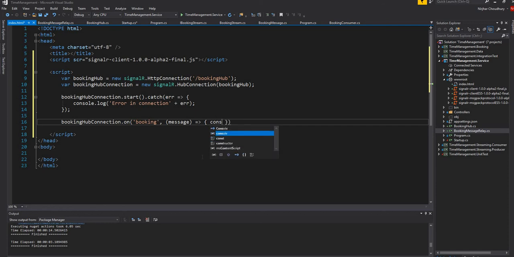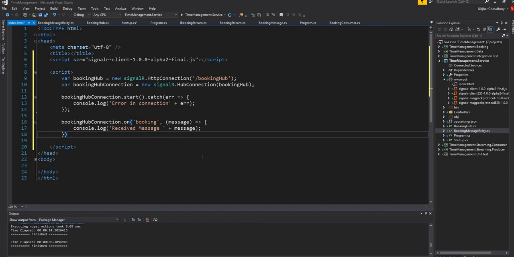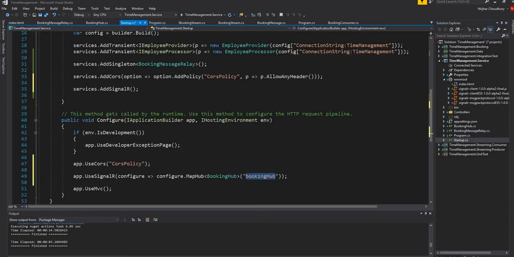I'm going to say console.log receive new message. I'm going to close it. So this is my client and my server code is also ready. The next thing I have to do is make sure that the static files that I have created are surfaced by the application.